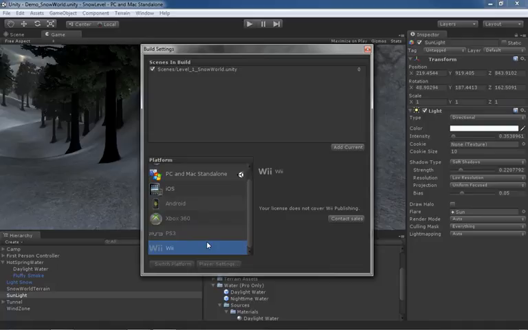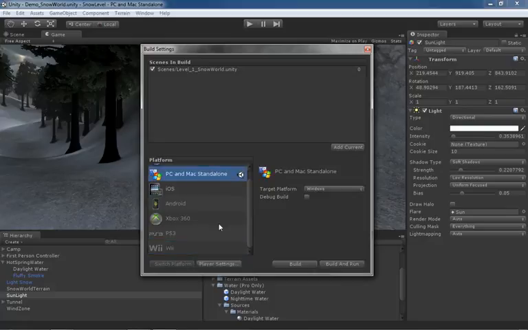Correct. You actually have to buy the special license for each one of those operating systems if your end target is one of those platforms. That's right. But we can make PC and Mac standalones real easy. Now, already up here in my Scenes in Build window, we can see our scene. Since we only have one scene, we don't really need to worry about this, but if you don't see that already and you're following along, click the Add Current button, and that will make your current level appear.